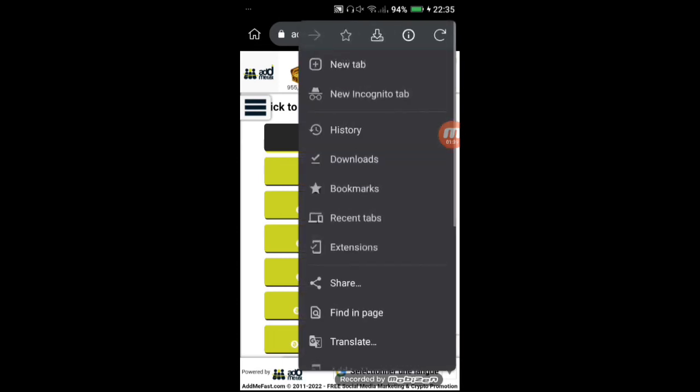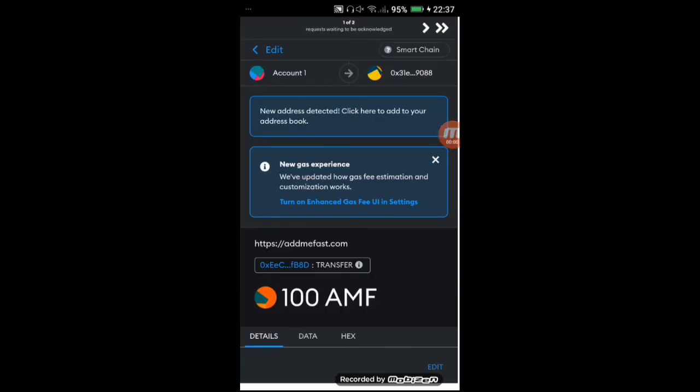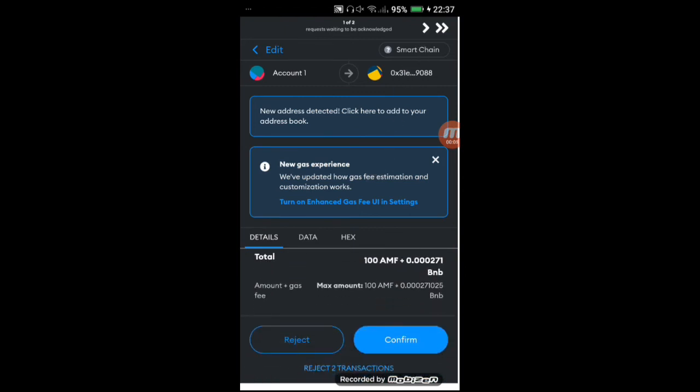click at the 3 points in the top and scroll down and click at MetaMask, and it will take us again to the MetaMask extension. So this will show up. You just need to click confirm to get the points, and the IMF token will be taken from your account. You will receive your points. If you don't have enough IMF token or enough BNB, you can't do the transaction. I just need to click confirm and the transaction will be confirmed.